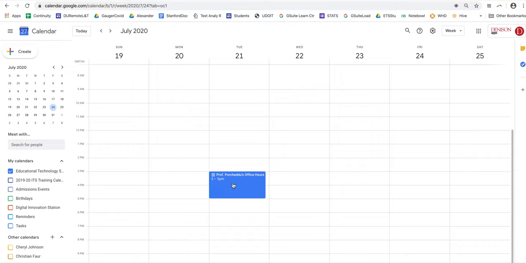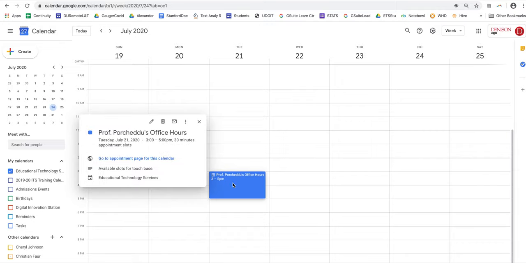The other thing to keep in mind is if I click on the block itself, I get a URL that says go to the appointment page for this calendar. So there is one URL, one web address, that will show all the appointments for this particular calendar.